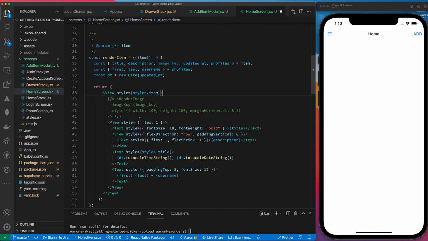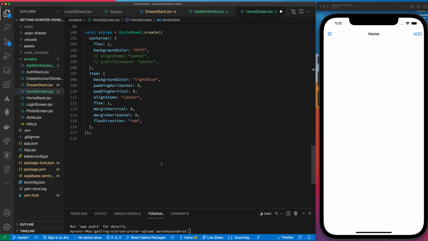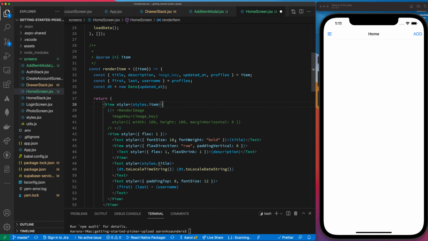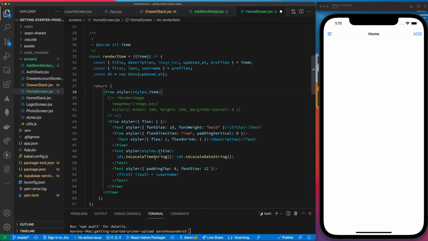So all we're doing is we're using a style that we imported from the beginning. And then we are just adding a little more style to the title, rendering a box, and displaying some of the date times that we got. So let's see if that works.